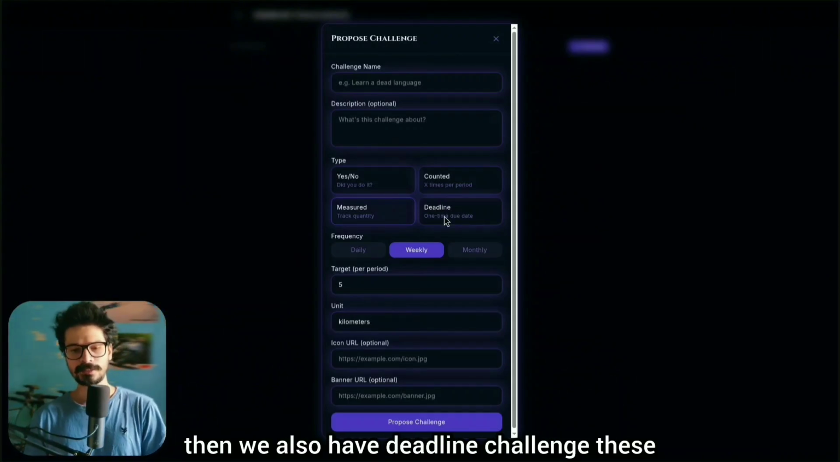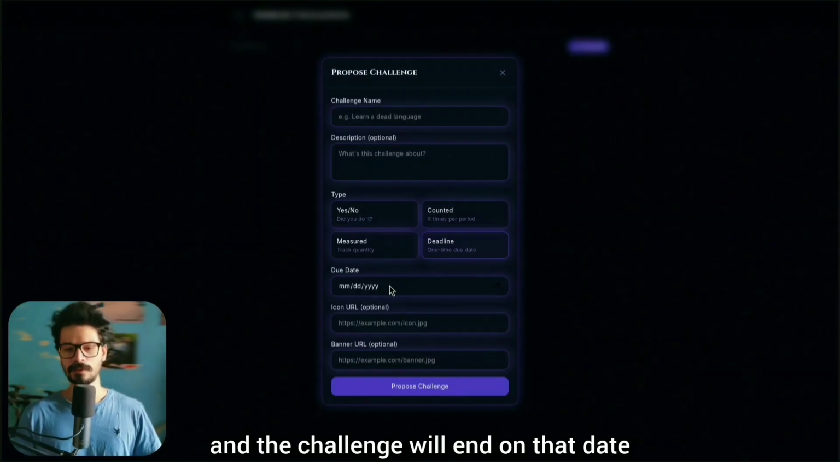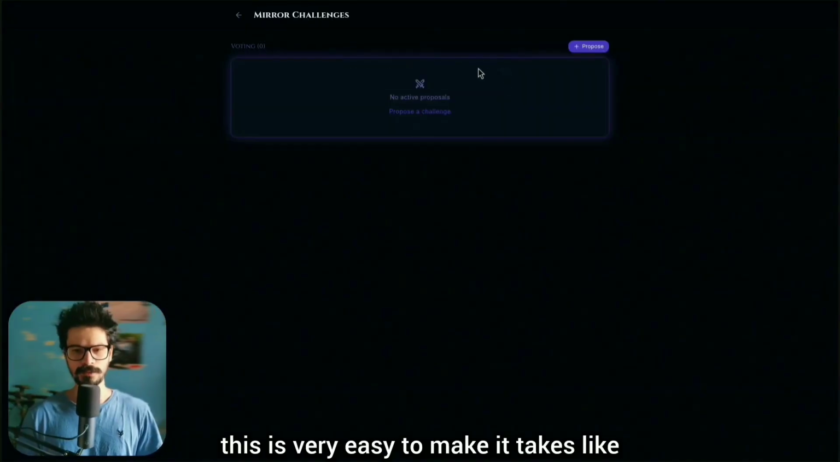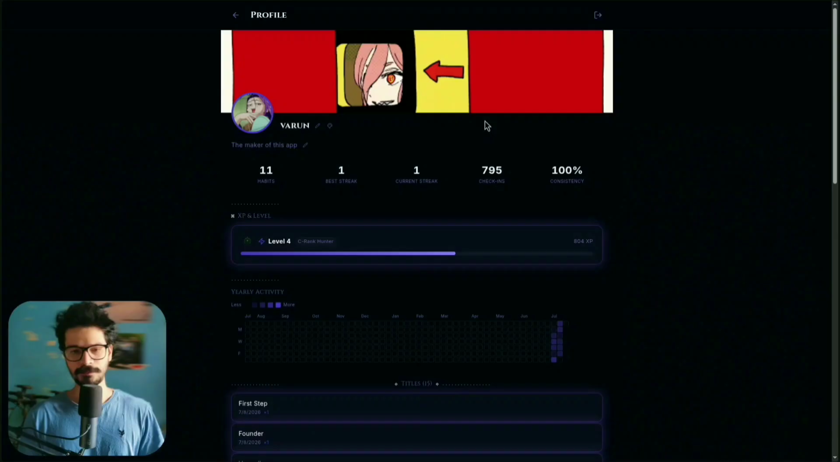Then we also have deadline challenge. So these are based on deadlines. So you just have to add a deadline date and the challenge will end on that date. This is very easy to make. It takes like 30 seconds to fill out the details. Then we have the profile section.